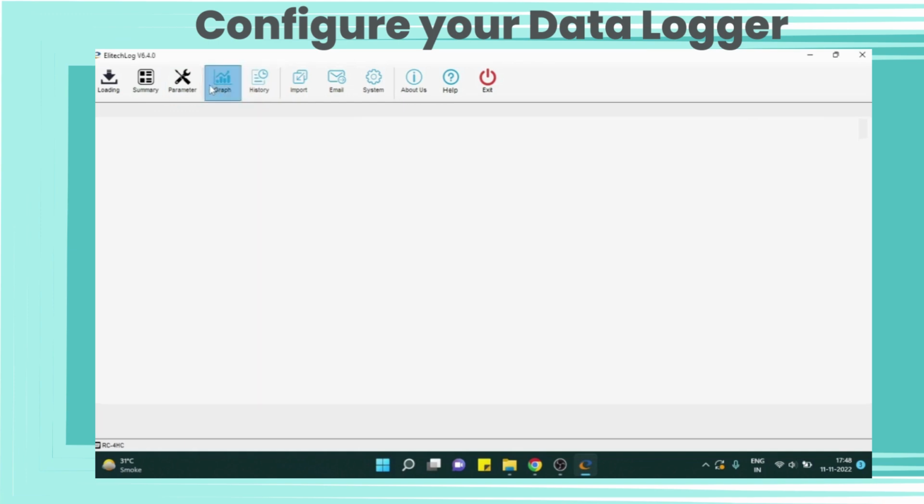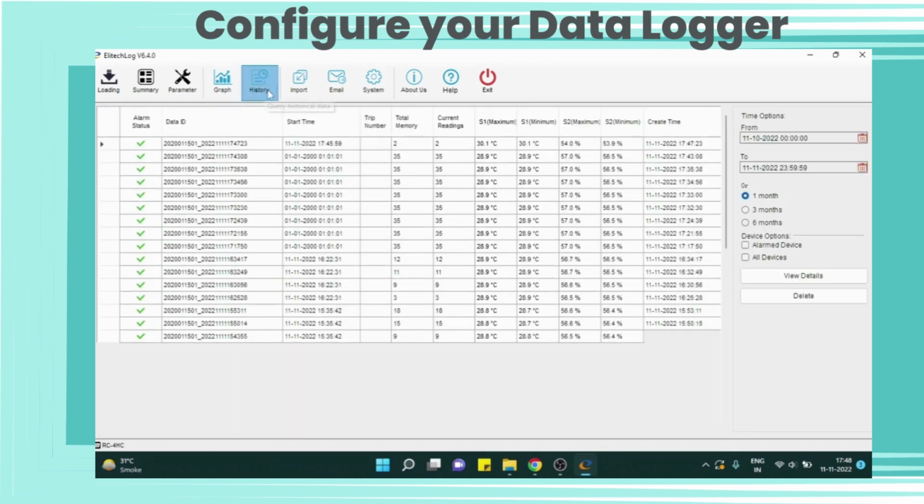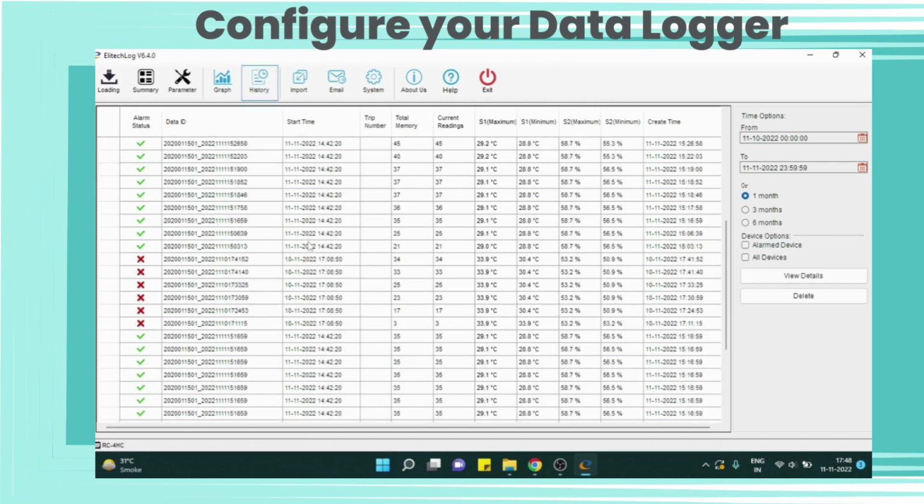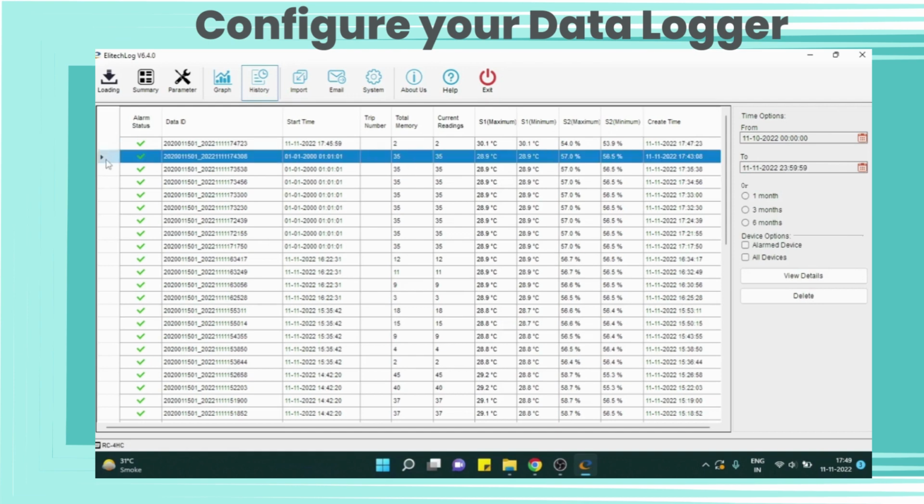Now let's open the graph section. From this you can see temperature and humidity live graph. Now if you go to history section you can check all the saved data. This data you can save in PDF format as well. Now from time option you can select a particular time zone and you can check the data from that time period as well.